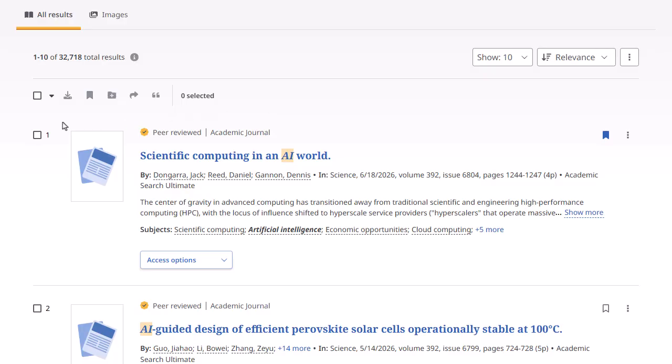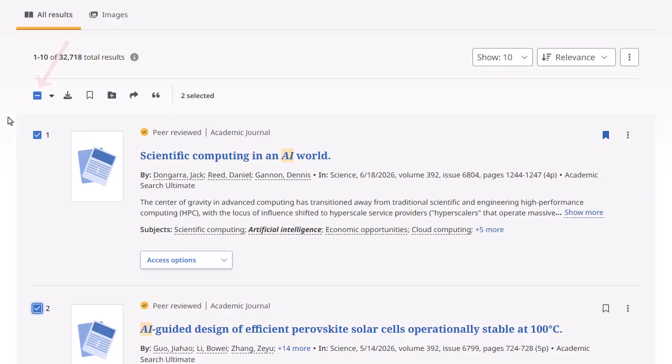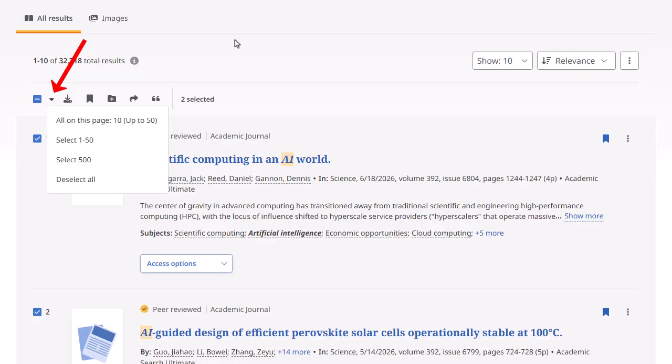After retrieving results, use the checkboxes to select articles in the result list, or click the checkbox at the top of the result list to select multiple records at once. If you use the top checkbox, click the drop-down arrow to view the available options. You can select all results currently displayed in the list. Select the first 50 results in the list, regardless of whether they are currently displayed or not, or clear your selections.